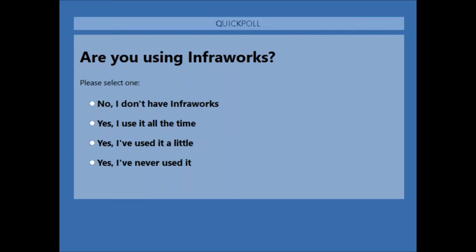Are you using Infraworks? So just answer the one: you either don't have Infraworks, or you do have it but you use it all of the time on most of the projects, or you use it a little bit, maybe on the odd project, or you've got it and you've never used it at all, you've not even opened it up. And if you don't know, if you ticked I've got the AEC collection, the answer is I've got it and I've never used it.